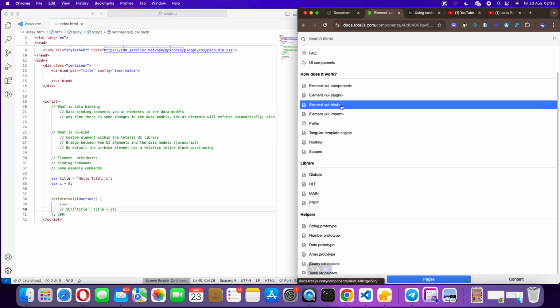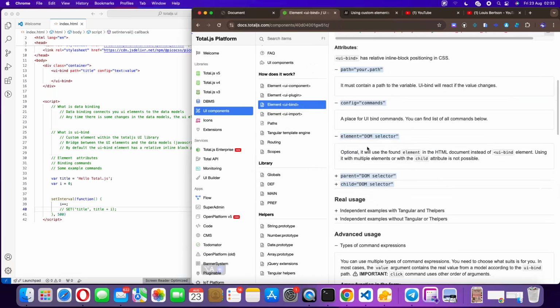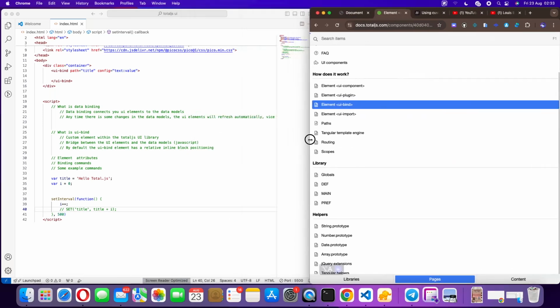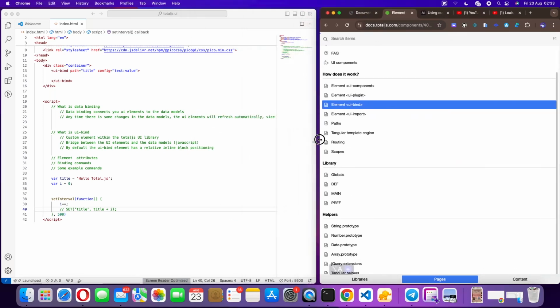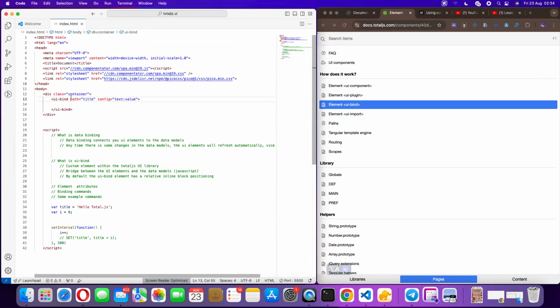Last attribute I wanted to present here is the element attribute. The element attribute specifies a selector of another HTML element where you want the data to be binded. It is very simple. Let's say we have the UI bind here, and by default it has a relative positioning. So now you want, for example, that whenever there is some change in the path, the value will be assigned not in that UI bind element but another element. That is why you can specify another attribute called element, and you specify a reference to the other element where you want the data to be binded.